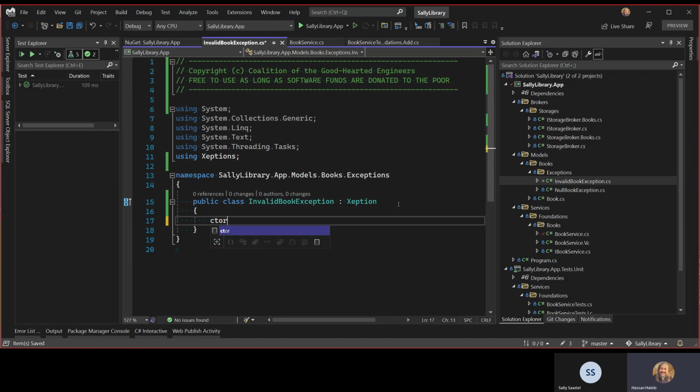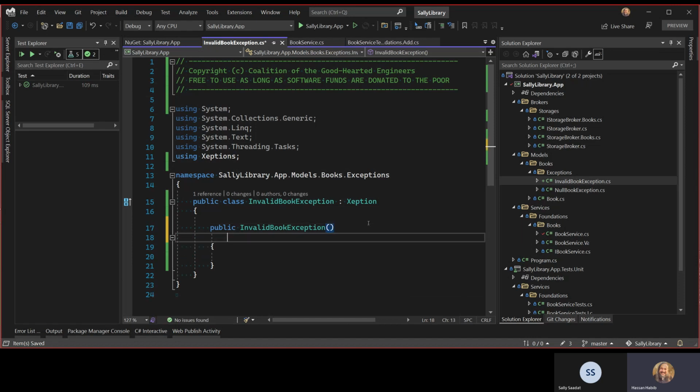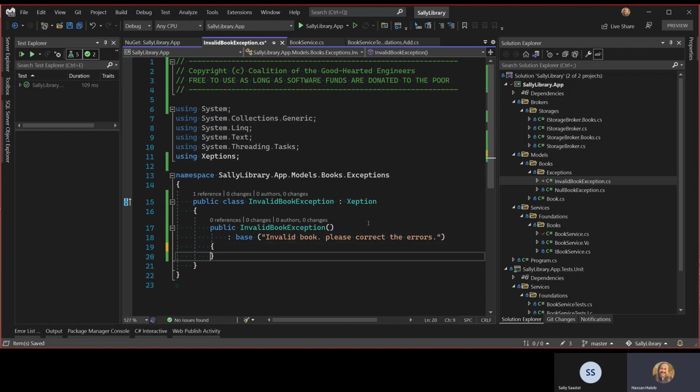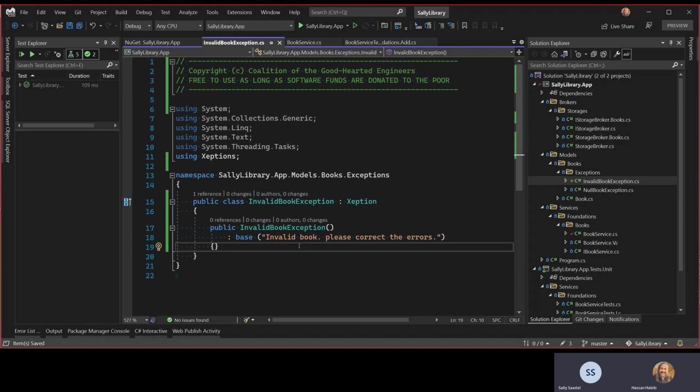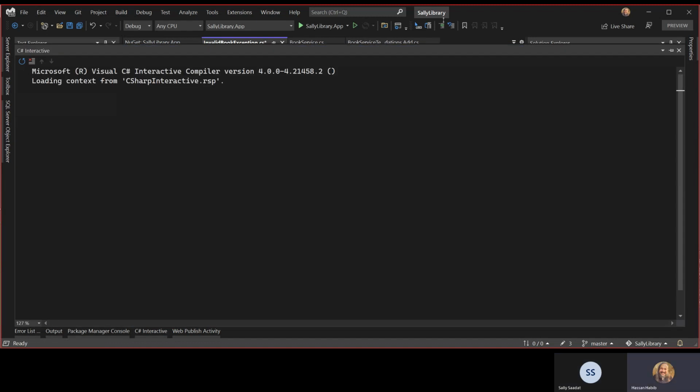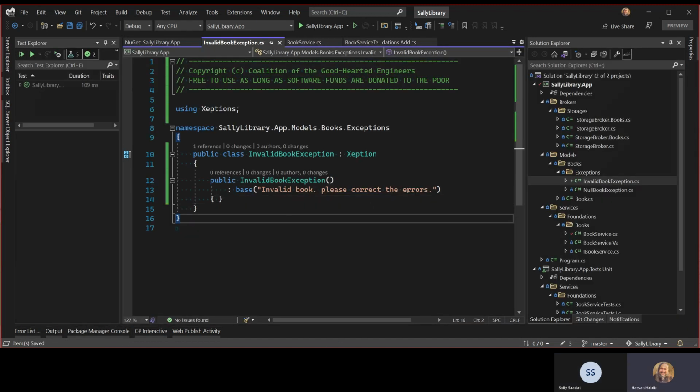Okay, so let's go up in here, and I'm going to take from my base library. Like I said, I'll explain this piece to you later, but this is invalid book. Please correct the errors, something to that effect, and try again. Any questions so far about this piece? No, it's good. All right, what just happened? Let me go back here. Please correct the errors and try again here.